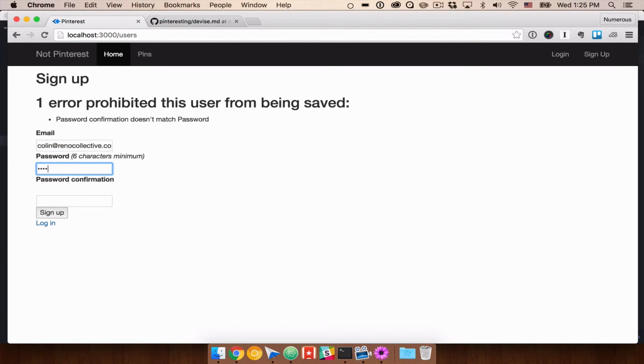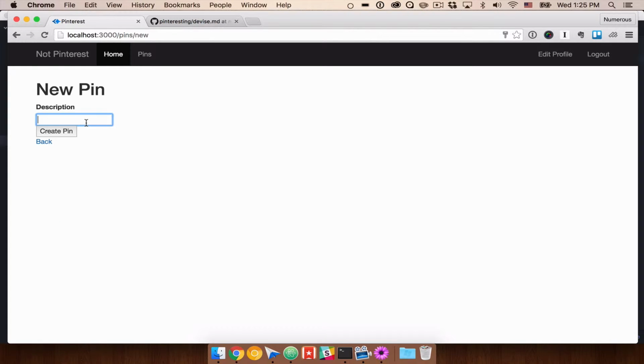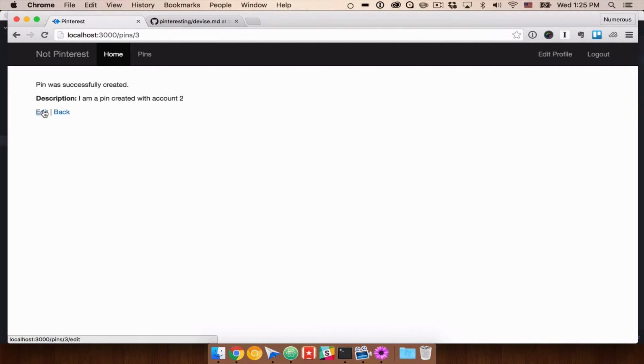And so my password didn't match. Sign up. So let's go ahead and say I am a pin created with account 2. Create the pin. So now we have account 2 pin. Let's go ahead and edit. Let's make another one. So let's do pins. Another account 2 pin. Create the pin.